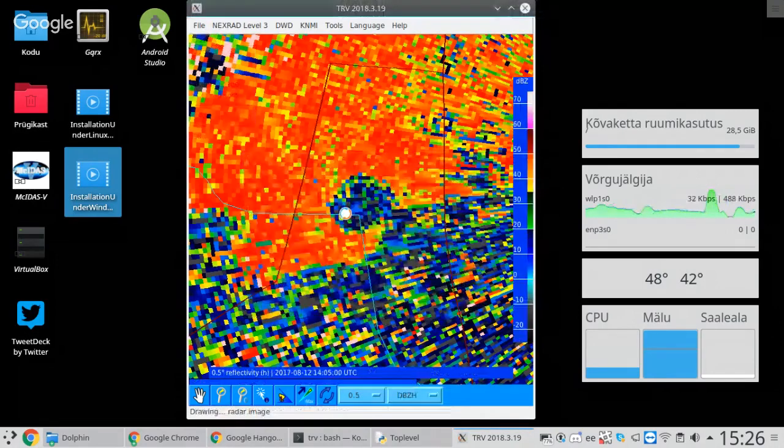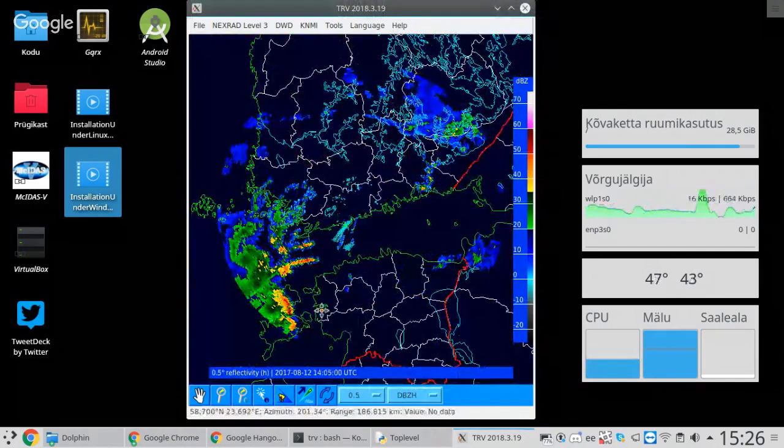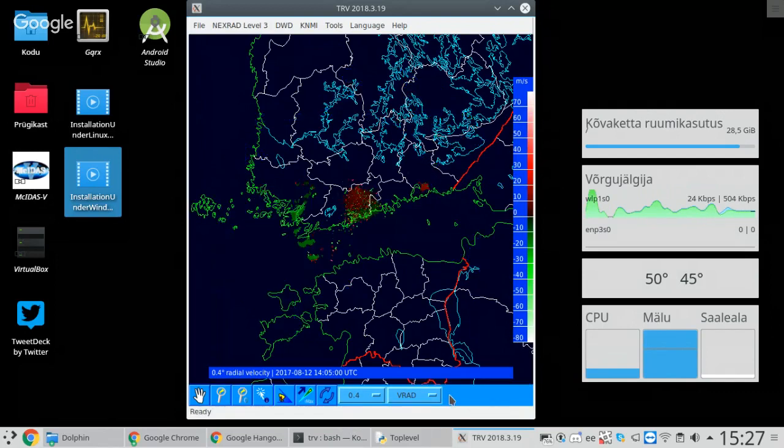For this I'm pulling up a rather crude file I derived from the geotiff images provided by the Finnish Meteorological Institute, Ilmatieteen laitos, in their open data output. So this is actually combining two scans. One is a long-range single PRF scan, and it also contains radial velocities from a shorter range dual PRF scan.